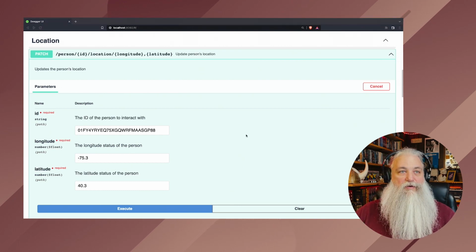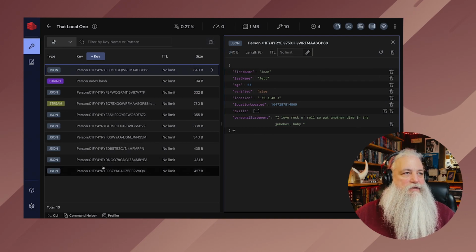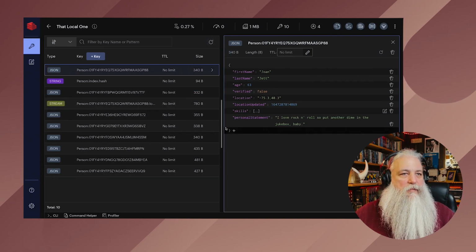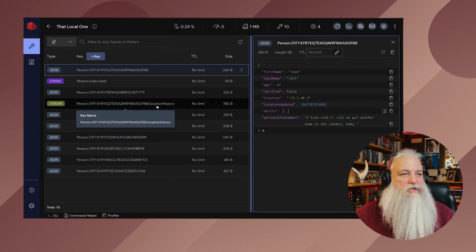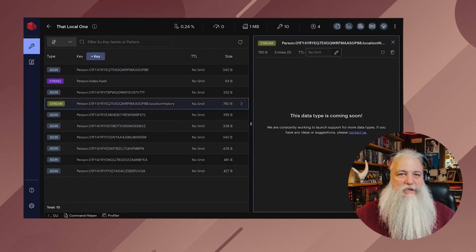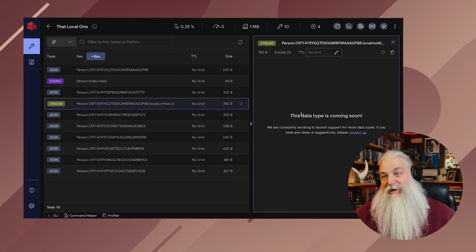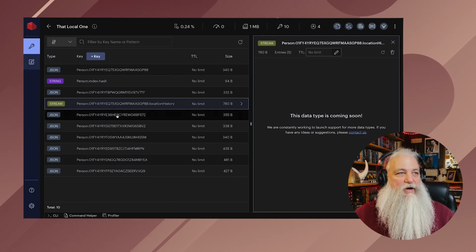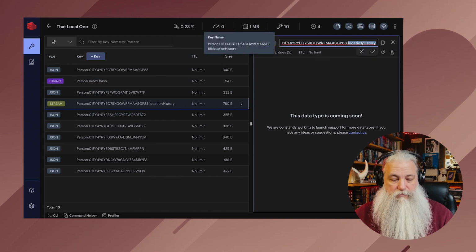So if we go out into Redis and look, we can see that Joan Jett's location is now updated. But if we refresh our key list, we'll see there's a stream here. And it's got that name just as we defined it. Person, ULID, location history. So to access this stream, we could click on it, but it just tells us that this data type isn't supported in a pretty way yet. But we can totally access it from the CLI if we go here. So I'm going to copy this key name just for my convenience.